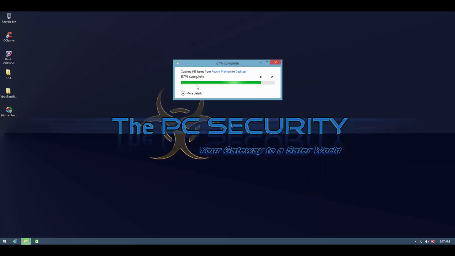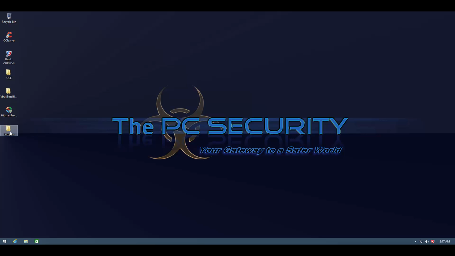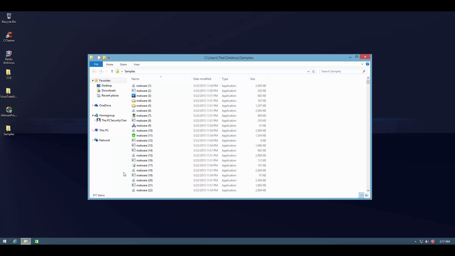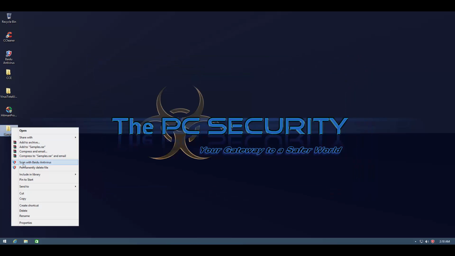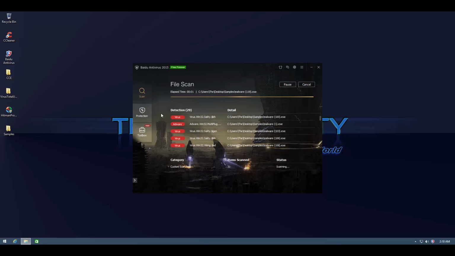Okay, we're almost done here. So, plenty of malware here. Now, as you can see, 917 items. So, that's a ton of stuff. Let's go ahead and do a right-click scan. This should give us a pretty accurate calculation of the detection ratio.